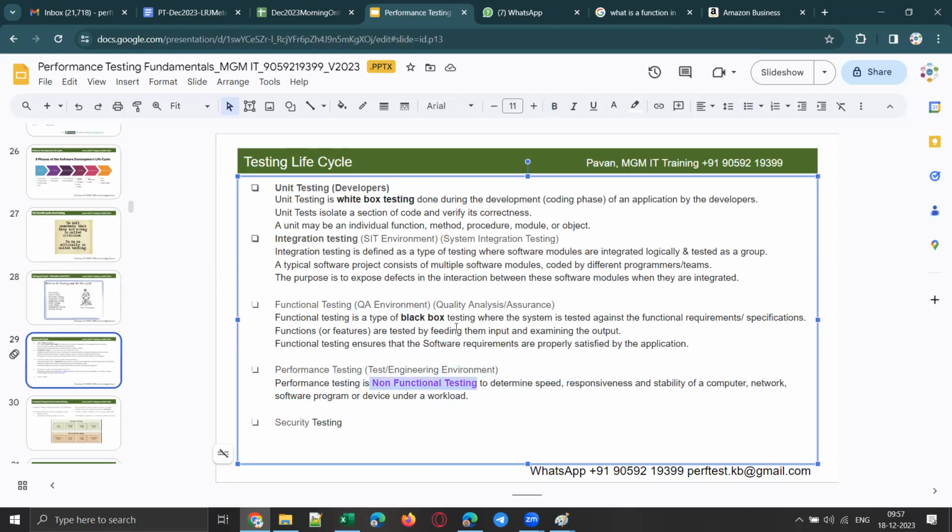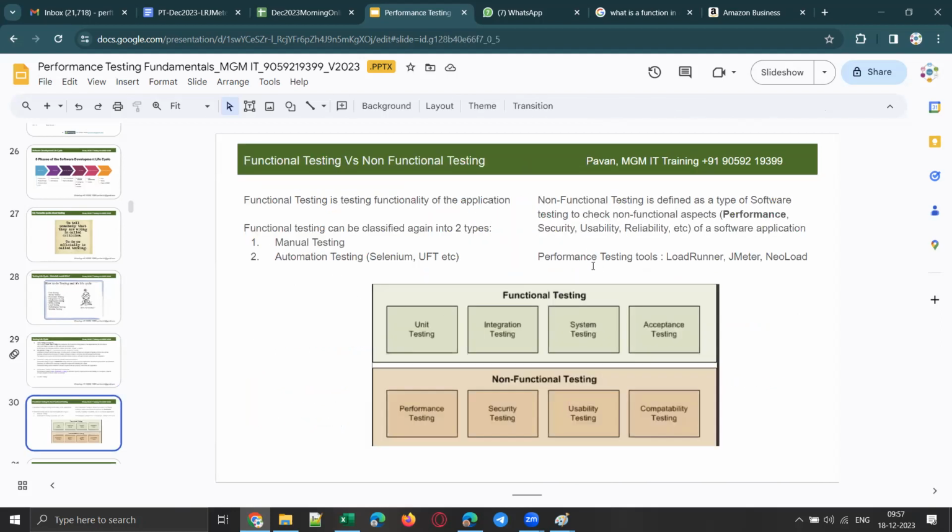So it is non-functional testing. We don't bother about the functionality. The functional team is there to check the functionality of the application. So performance testing is non-functional testing to determine an application's speed, responsiveness, and stability, right? Now let me go to the next slide.